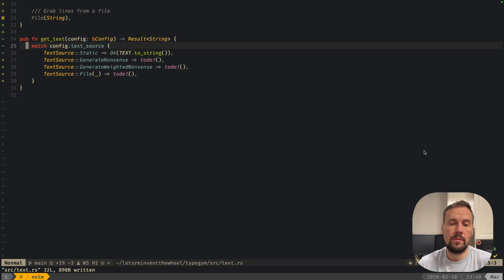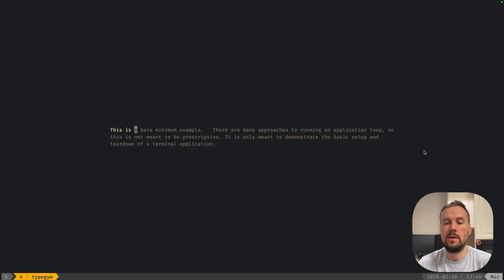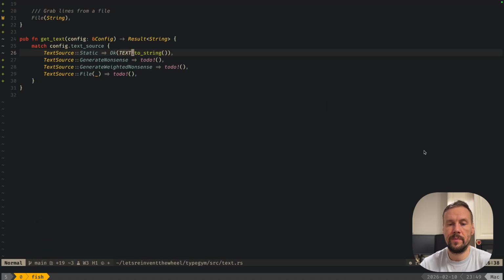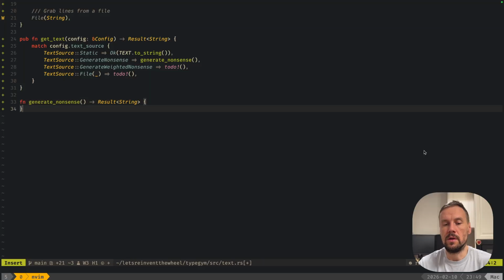All right, so in case config text source tells us that the source should be static, which it is currently set to, then we should have the same result as before, right? So the same text as before, nothing new. But what we can do now is introduce some new functions that will return some new text for us. So the function generate_nonsense, returning result string.